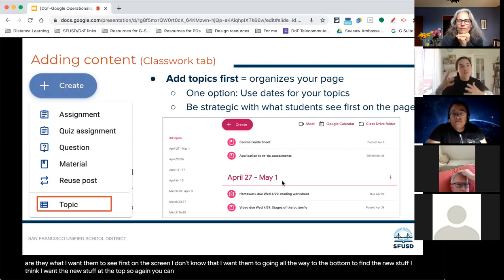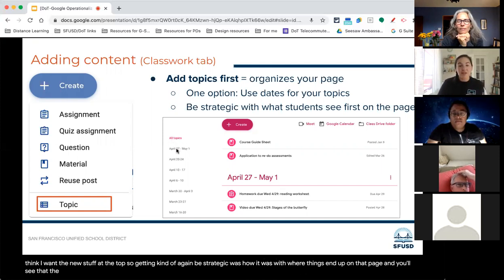So again, you can be strategic with where things end up on that page. And you'll see that the topics then also show up here on the side. So it can make it really easy to find stuff from the previous week.